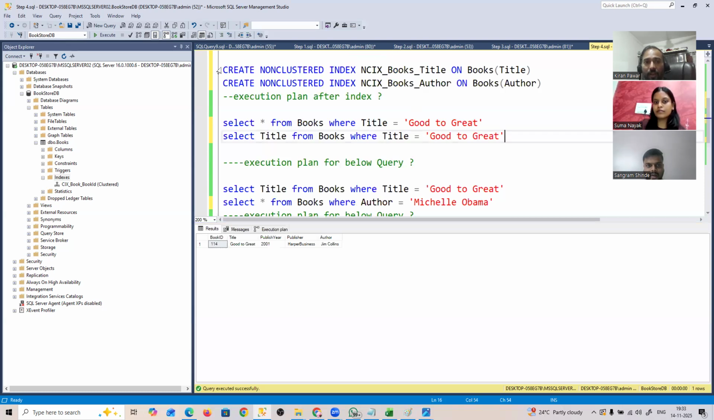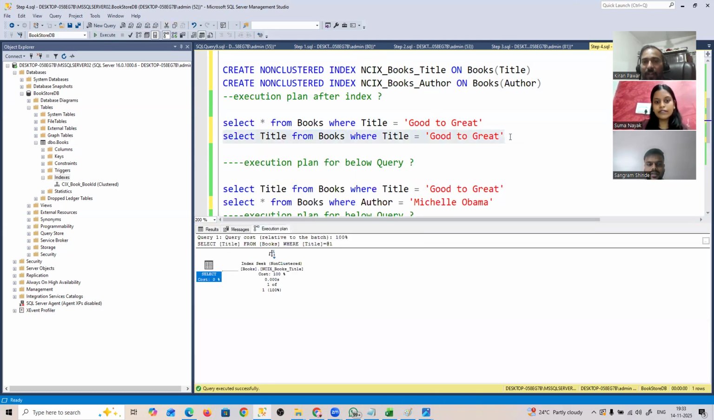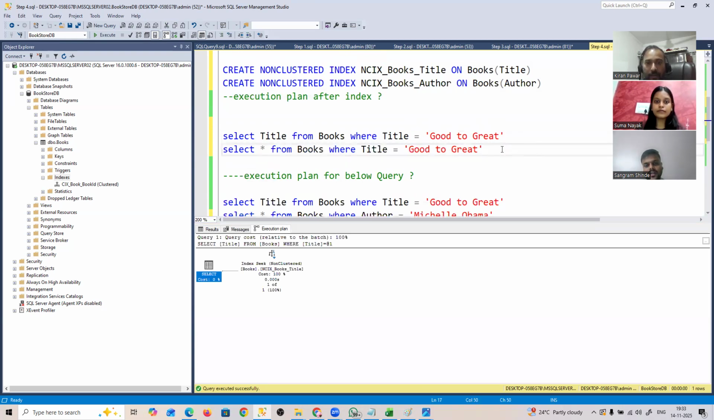We have created two, na? Here, can you see? We have created one non-clustered index for title, one for author, right? So if I go select title from this book where title name is equal to this, definitely it goes and does index seek, right? Because we have created the index. But my question is that now, just compare both these queries, okay? Now if I run this, what will happen? Watch these two queries carefully and then tell me the answer.